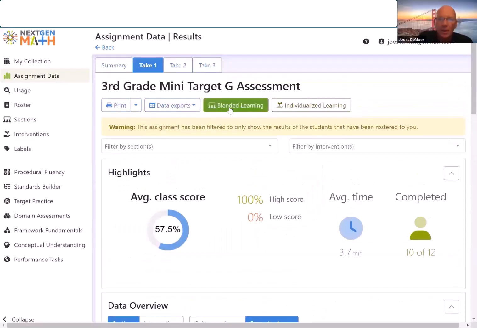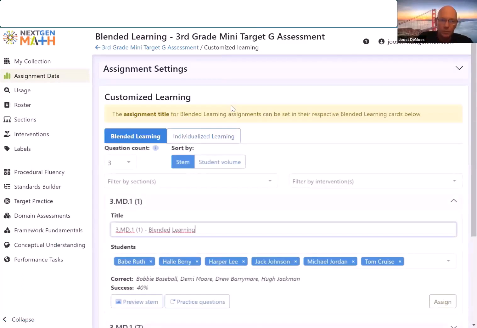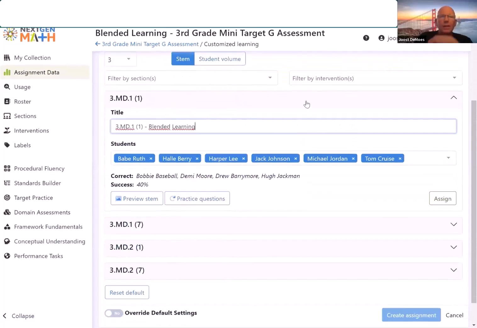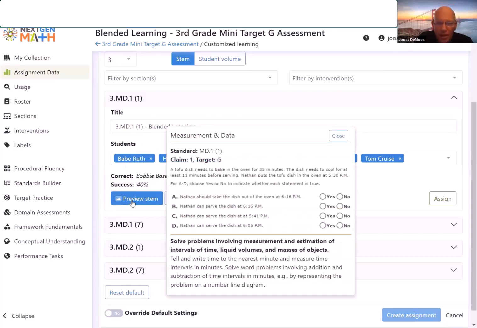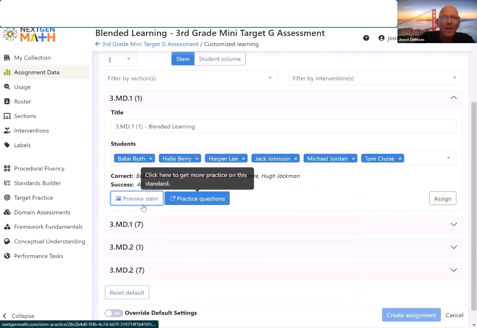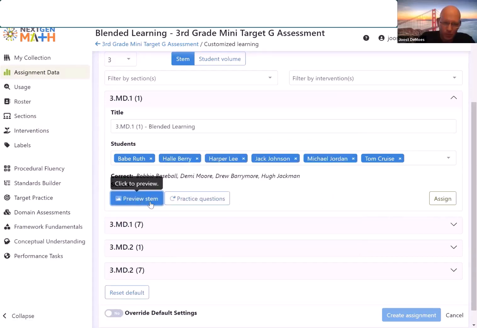If I click up here where it says blended learning, this is where an individualized learning, this is where we do some grouping. So on blended learning, this is what this is telling me. On this particular stem, which was this question, we won't read it, but there are a lot of words there. On this particular question, 1, 2, 3, 4, 5, 6, these 6 students need additional support.